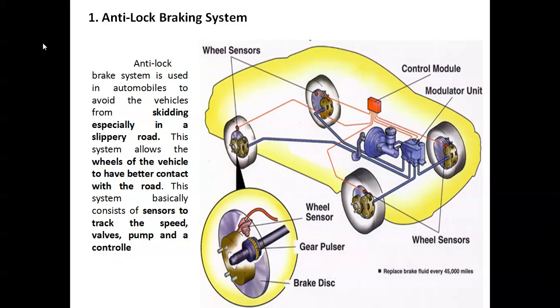For example, the car is moving. Suddenly the driver presses the brake because of some incident that happens in front of the car. But if the brake suddenly catches all four wheels at once, when it stops, the total car will skid and roll over on the road. So you couldn't control the car. To avoid that kind of situation, they use the anti-lock braking system.